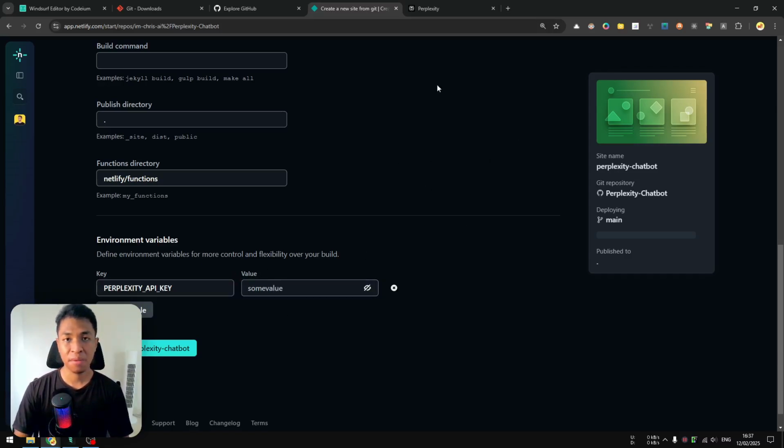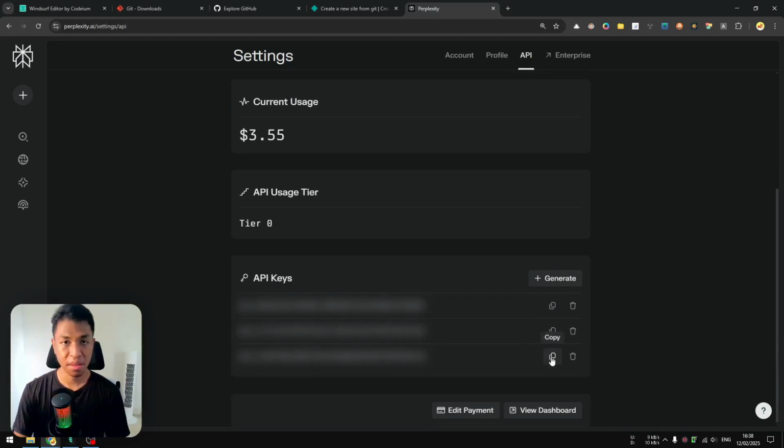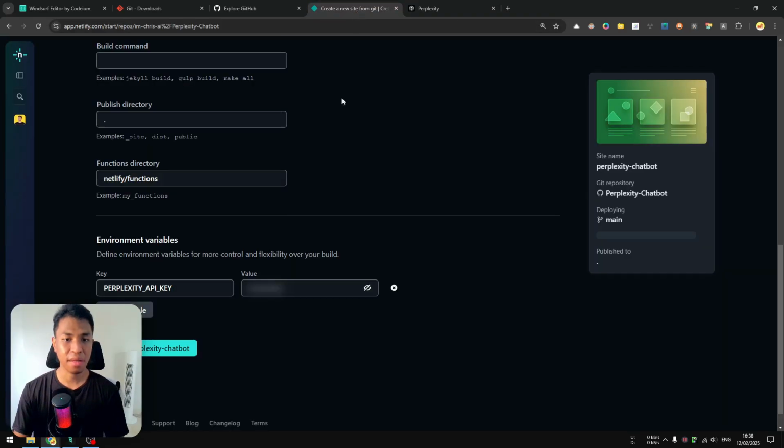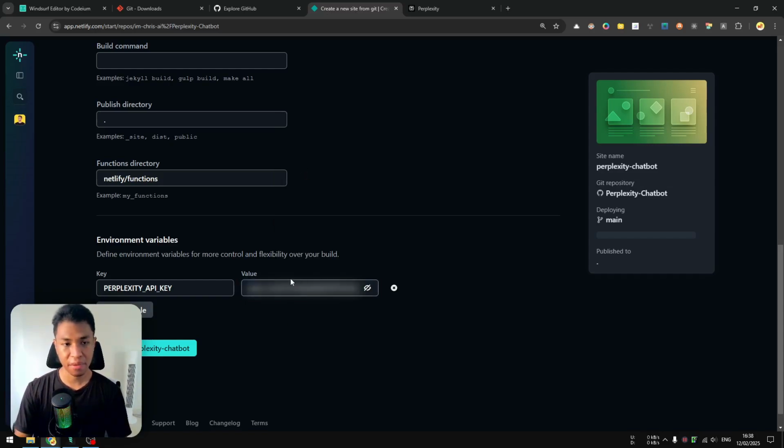So I'm going to be visiting my Perplexity account. Now I'm going to generate a new API key. Okay, there was an error message. I guess I have to refresh the page. Now let's copy the API key. Let's go back to Netlify, and I'm going to just paste this code, and that's basically the API key for this project. Now I'm going to click deploy Perplexity chatbot.